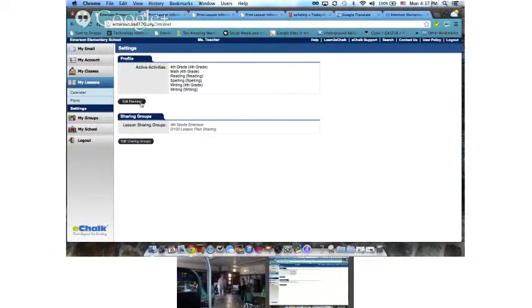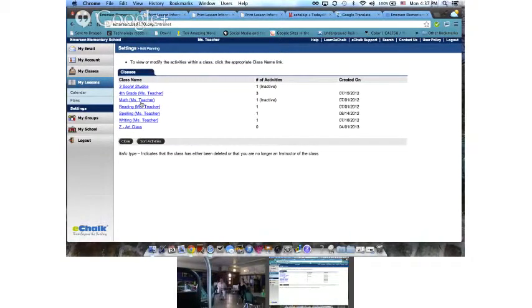If I go to edit planning, now you can see your classes and the activities that go with them. Okay, so remember, the boxes in your lesson planner, in that calendar area, those are activities. Your classes are different. So right now, I have 4th grade class. I also have a math class, a reading class, a spelling, and a writing class.